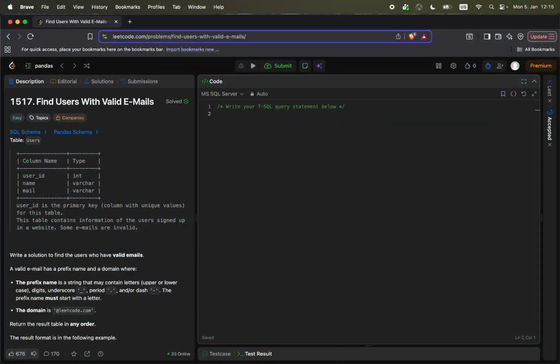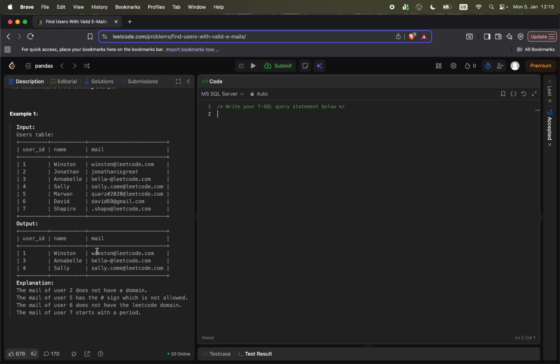Today's challenge is to find the users with valid emails. A valid email must start with a letter and end with the domain. Any special characters in the prefix other than the allowed ones automatically invalidate the email. Let's start with the SQL.